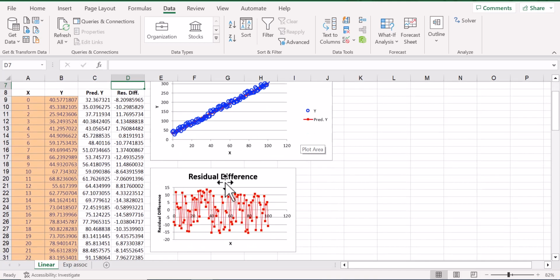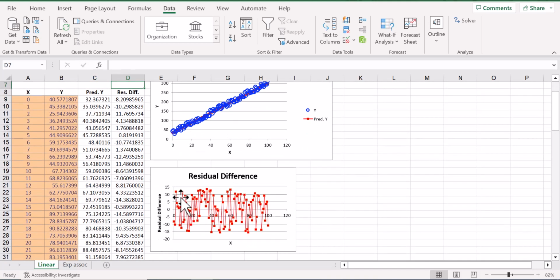And the residual plot shows that the residual differences now are very small in terms of absolute value, and they're also randomly distributed above and below 0. And so the lack of systematic variation gives us confidence that the model that we've used is appropriate for this data set.